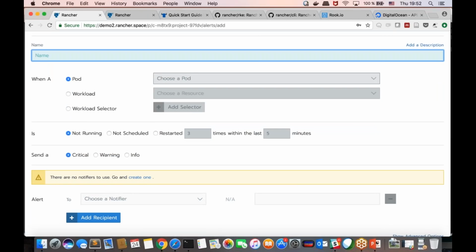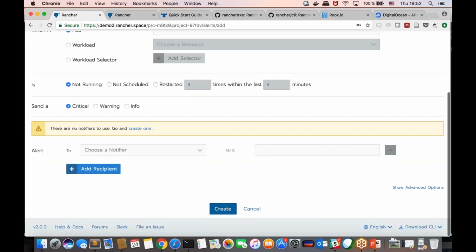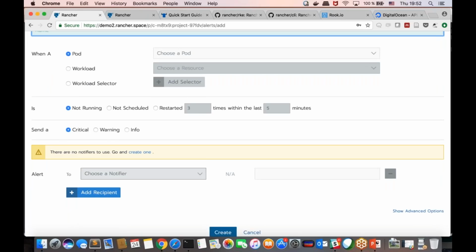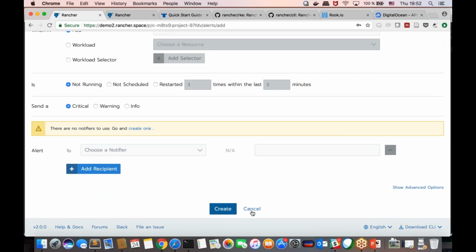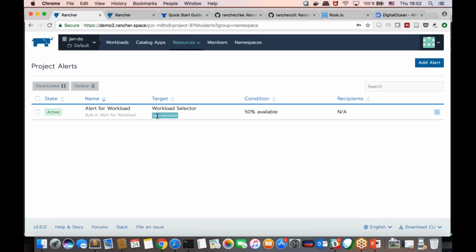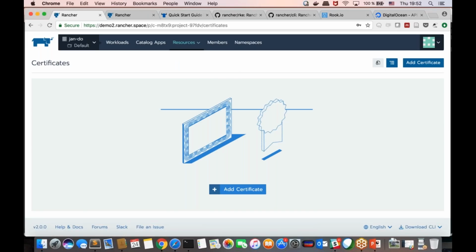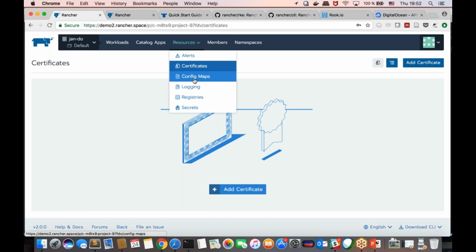So we can set up custom alerts for a specific application. For example, when the CPU usage goes over a specific threshold that we set before, we want to have an alert. Under the hood, we are actually running Prometheus to implement the monitoring. And next up, you can also configure certificates. So this is primarily for Ingress or load balancers. Basically, the certificates for your web endpoints.